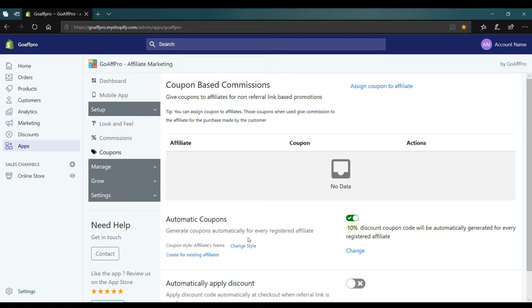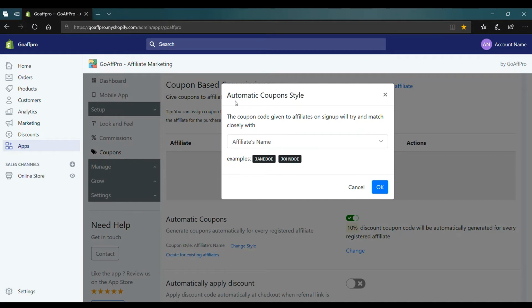Now click on change style. This will open up the automatic coupon style window. Here you can select the coupon style of your choice.